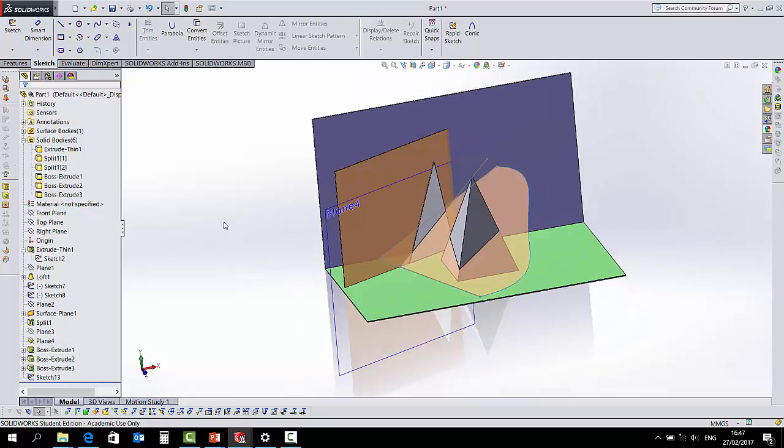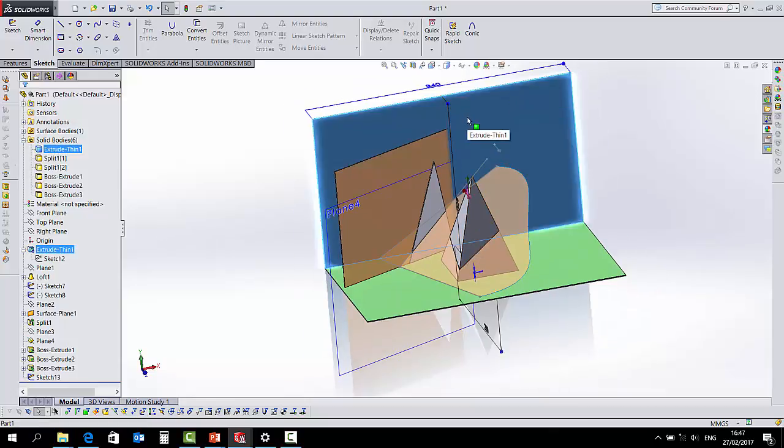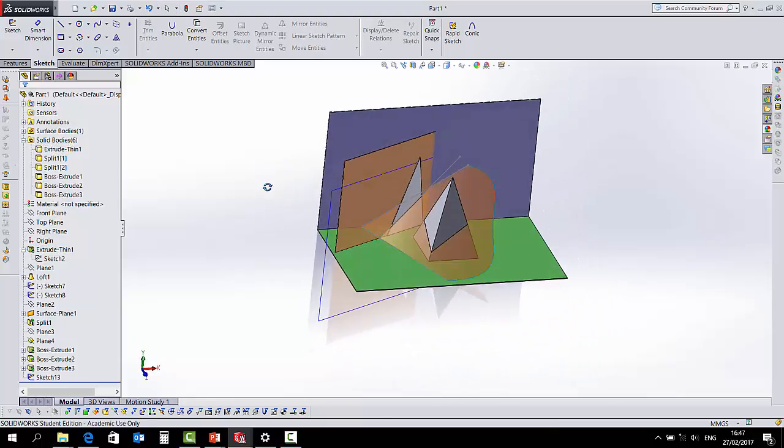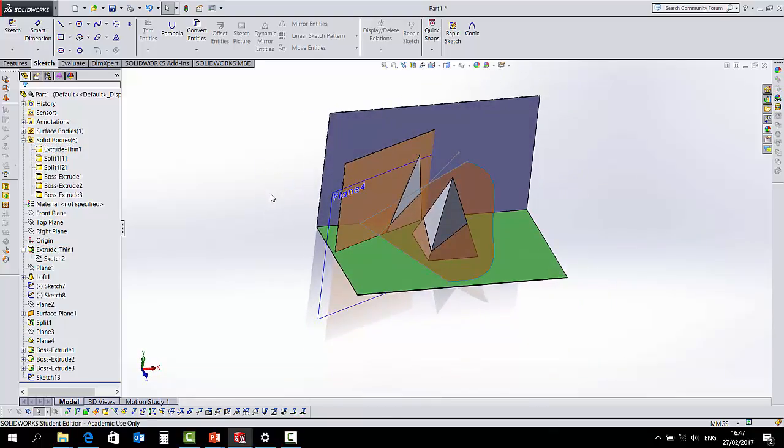Same thing applies if I wanted to put in my front elevation. I could just select this guy here and just convert entities back to get my front elevation. But that's our guy there like that.